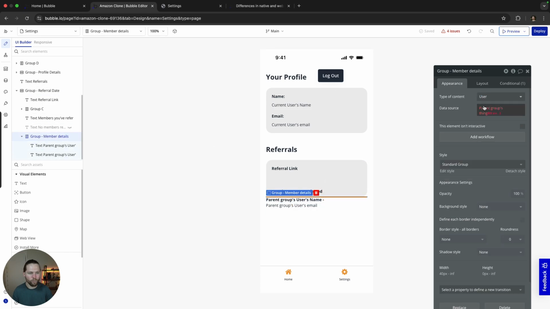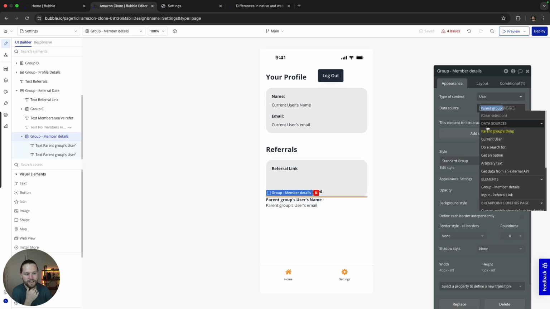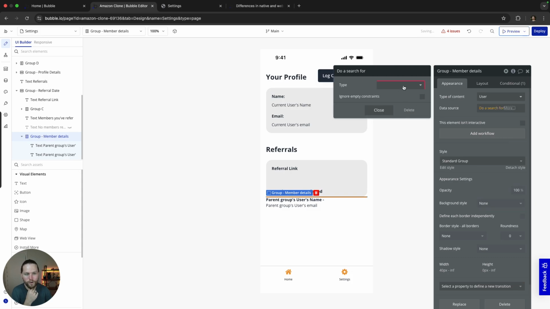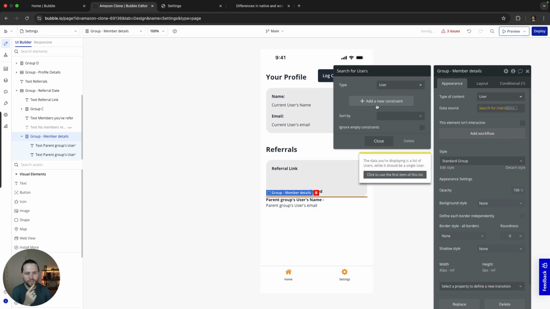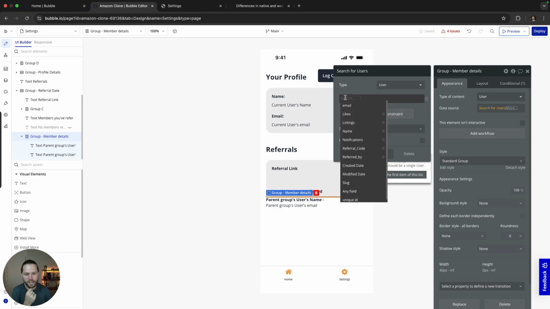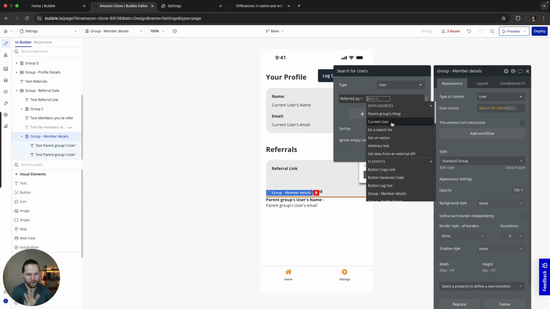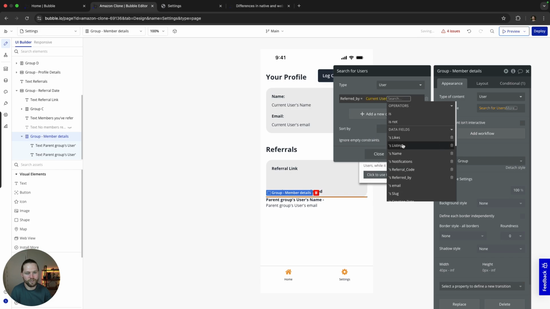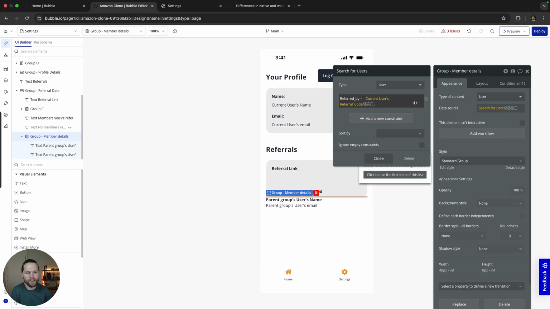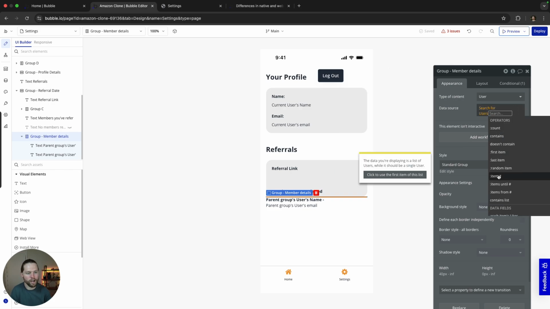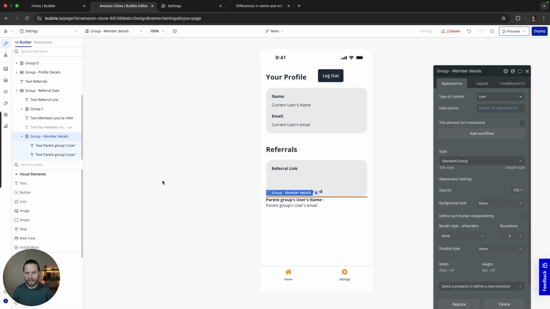What I might have to do, rather than referring to the parent group's thing, is do a search for, if I recall, users. And I'm saying here where referred by equals the current user's referral code. And rather than, for example, my users being a list, here I'm showing item number 1. Now I might have to call this member details 1, and then I might have to do this 5 times.